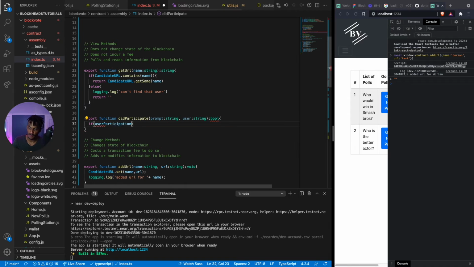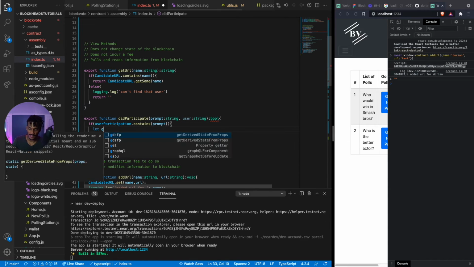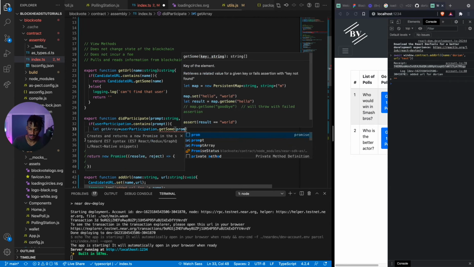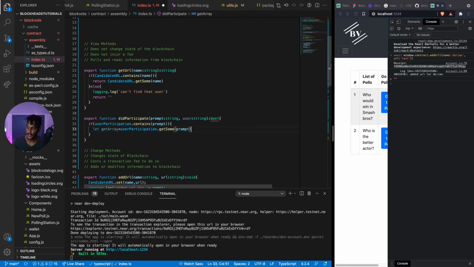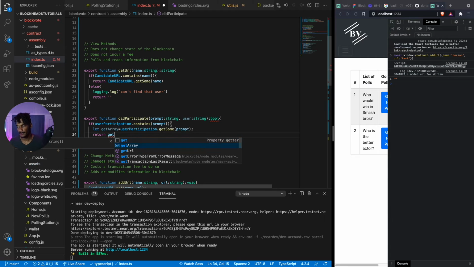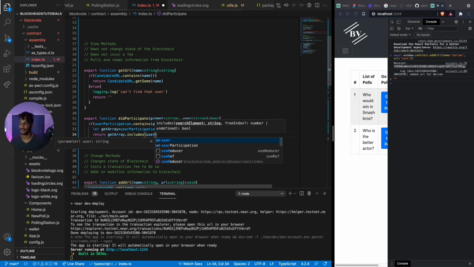If user participation dot contains prompt, let getArray equal user participation dot get some prompt. So we're storing the list of all the users into our temporary array called getArray. Return getArray dot includes user. Does this array even include the user? Did this user make its way into a list, meaning did he ever vote before?